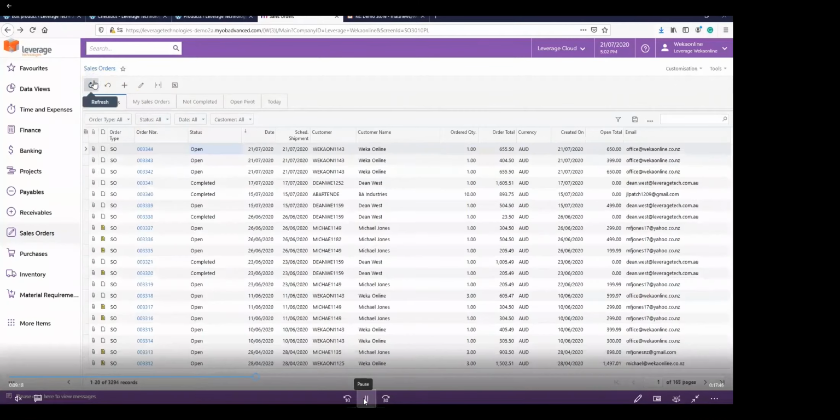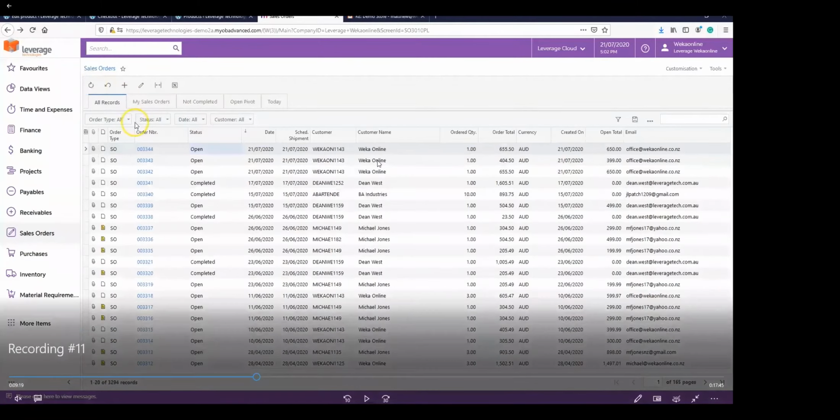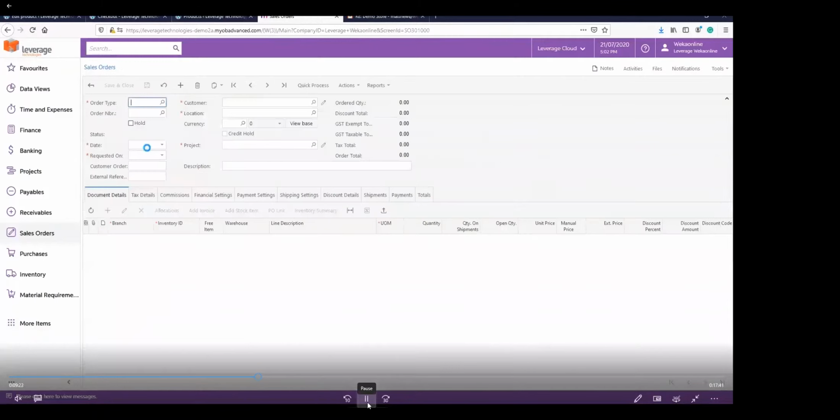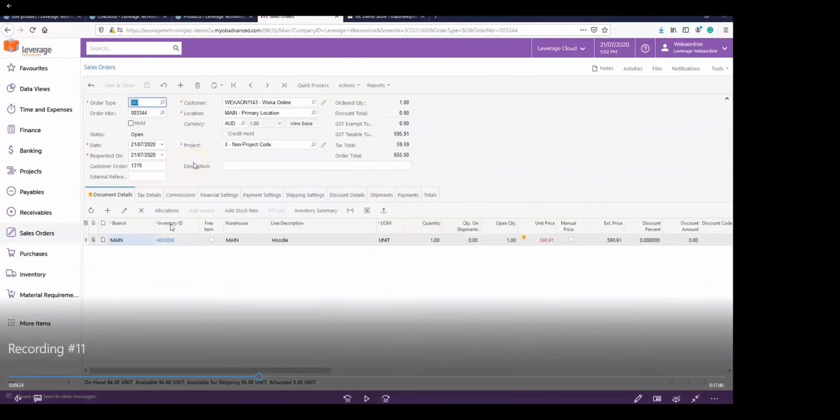You'll see when we refresh, there's now 3 orders. This order's just come through. This is the hoodie here. And to tell, if we click on the order number, let it load up, you see under customer order, 1319. That's how we can tell that that order has gone through.